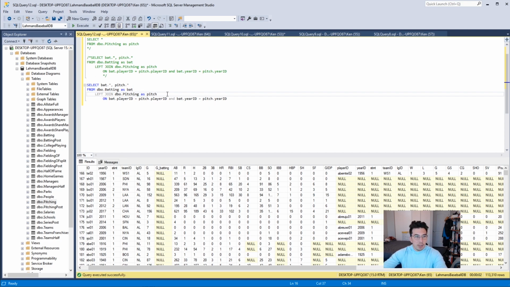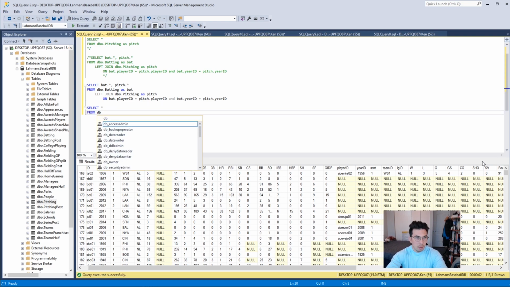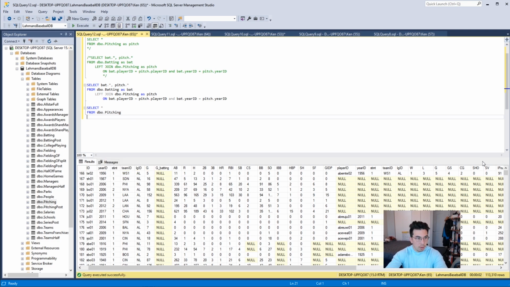So we can leave this very much the same, but we can also just create an additional query that can filter some information out. So let's say we want to just look at, again, select star from DBO dot pitching where wins is greater than or equal to 10.